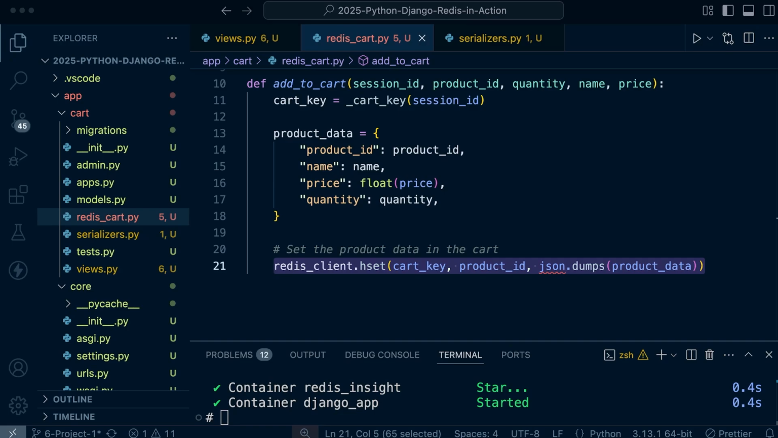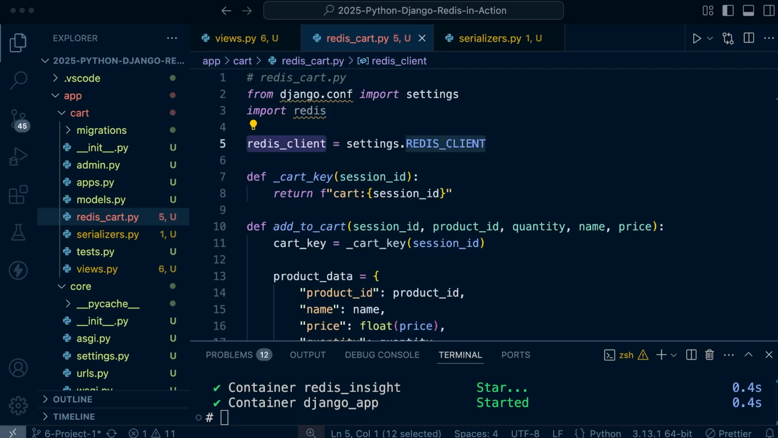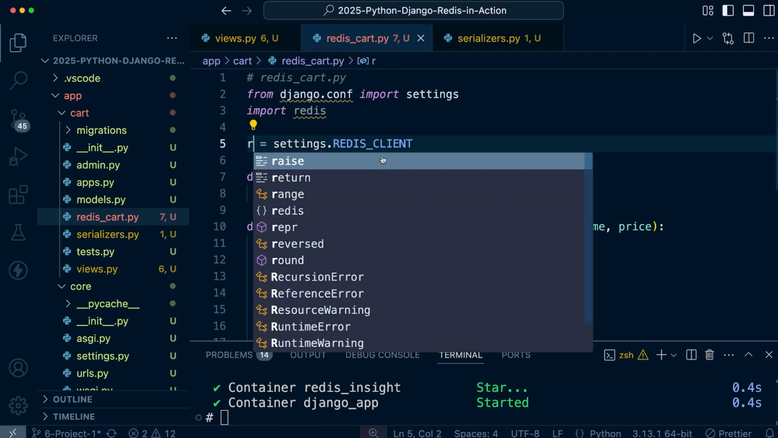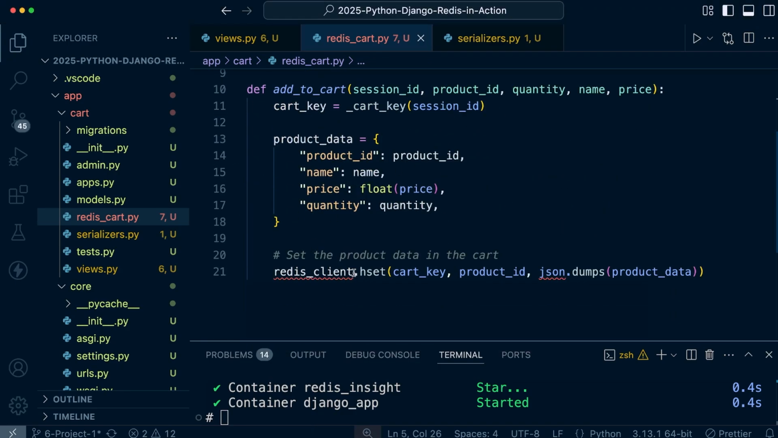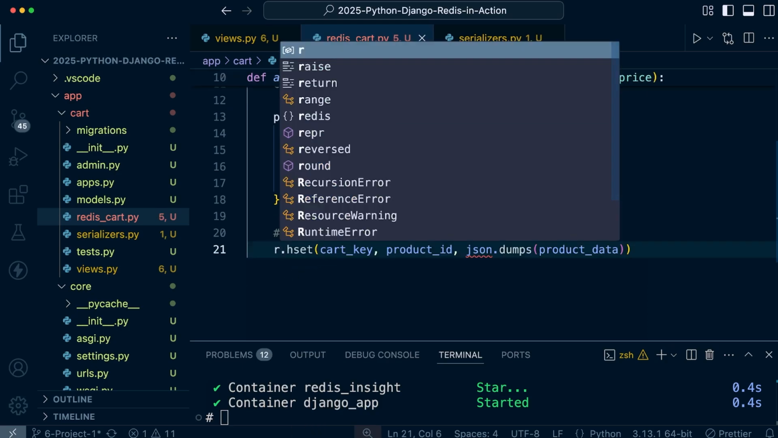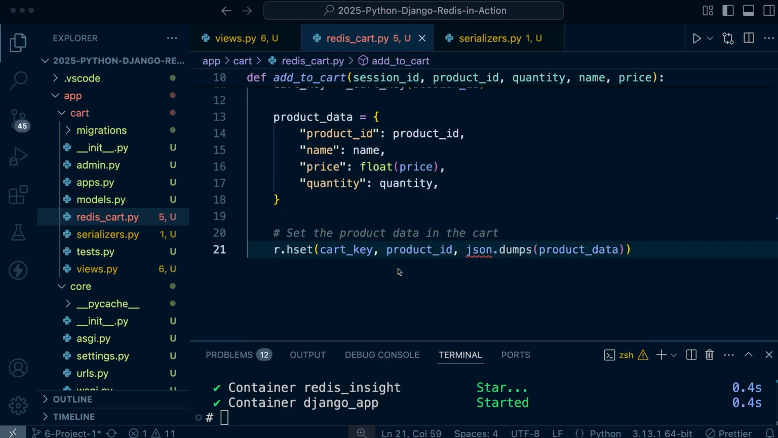So that just leaves us now to actually create the data in our Redis database. Remember, hset is the Redis command that sets a field value pair inside a hash. The Redis client settings, we pass that into Redis client. I'm going to change that just to R, just for simplicity. So R.hset. We set the cart key, the product ID, and the product data. So notice here we're using JSON dumps.